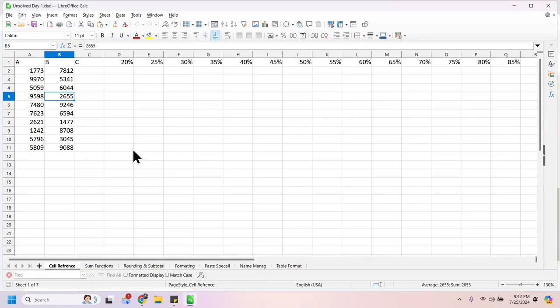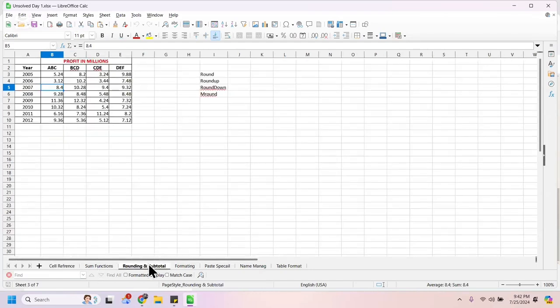Okay, now come to the sum functions. We have done that one, rounding and subtotals. Can you come to the third tab, please? Okay, now these are the four functions that you can use to round the numbers. So one is ROUND, and you can use this one.